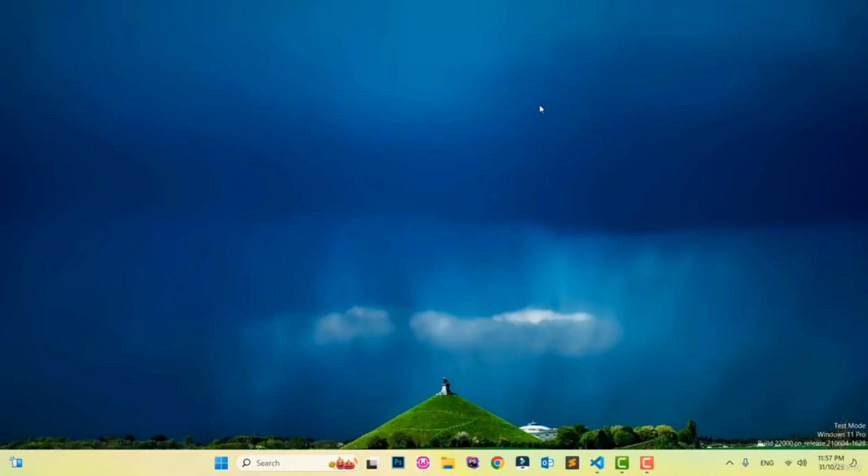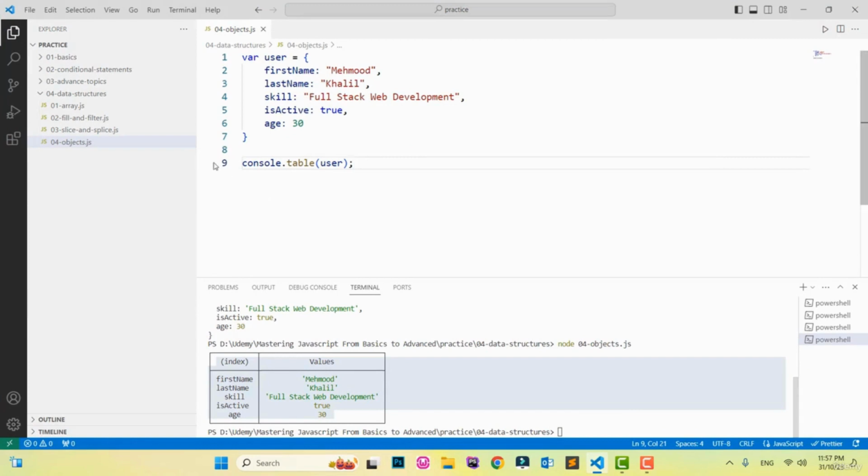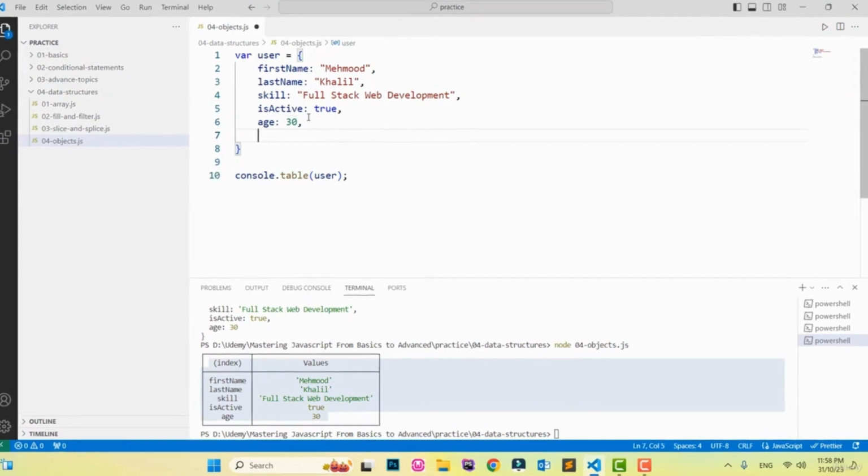Hello and welcome back. In this video we will learn how we can use methods in objects. Yes, we can declare functions in objects. So let's open our text editor, and this is the previous example, so let's continue from this example.